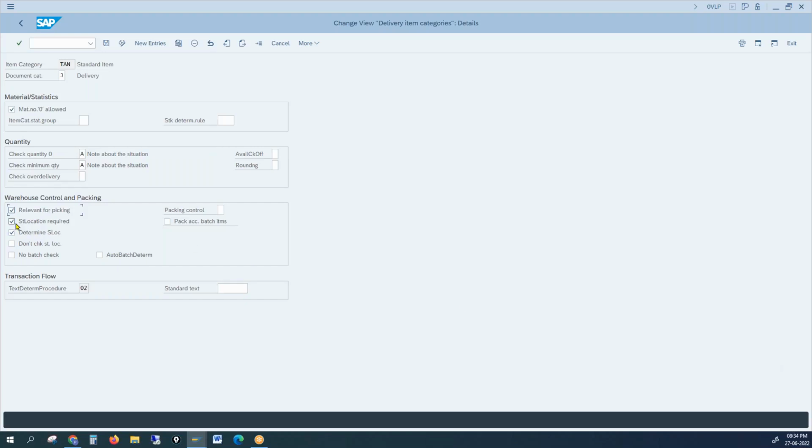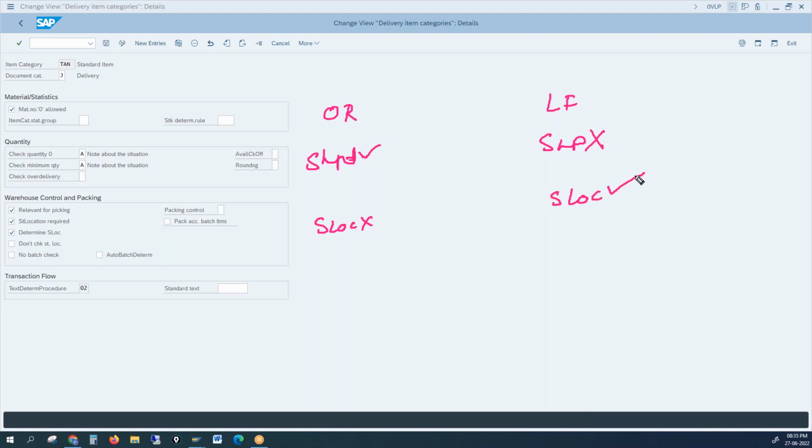Then storage location required. When you create an order, shipping point will automatically come into the sales order. But storage location will not come automatically. Okay. If you create a delivery, shipping point will not come automatically into the delivery. But storage location will come automatically into the delivery, vice versa.